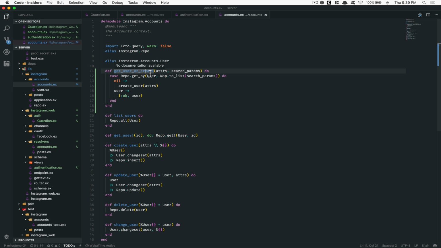So attribute search param. We try to get a user with any search param we give it. So they need to match for each of them. You cannot just match the Facebook ID and not match the email. You see what I mean? Now, if we have nothing, so nil means nothing here, like nulls, we're going to create a user because it doesn't exist. Else, we have a user. Why not return it?